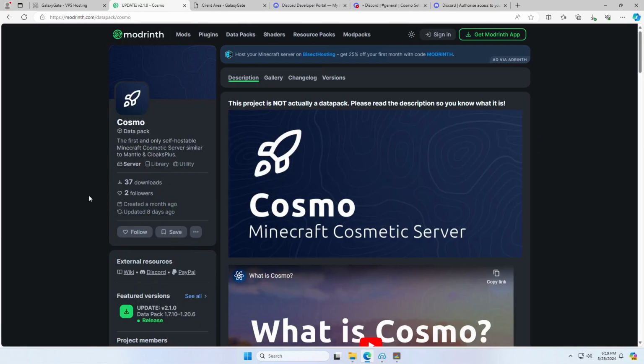So that's pretty much how you set up Cosmo. If you have any questions, you're better off getting an answer by joining the Cosmo Discord server rather than leaving a comment. If I'm honest, you're just more likely to get an answer a lot quicker, so that's probably the best way of doing so.